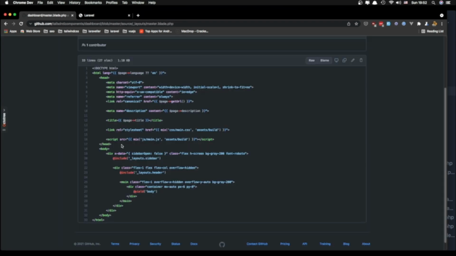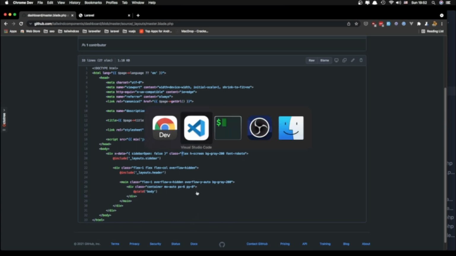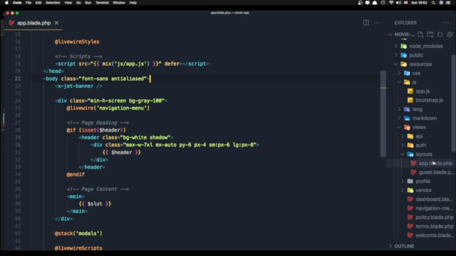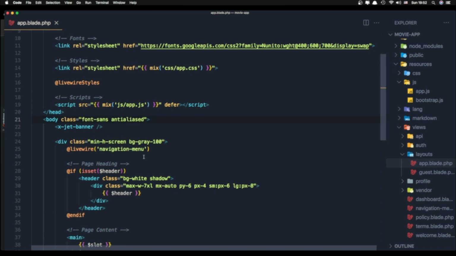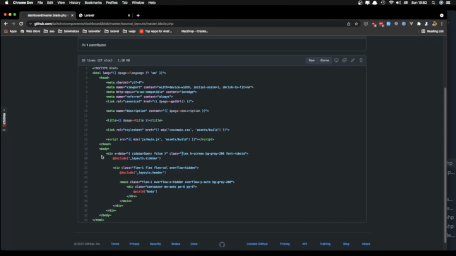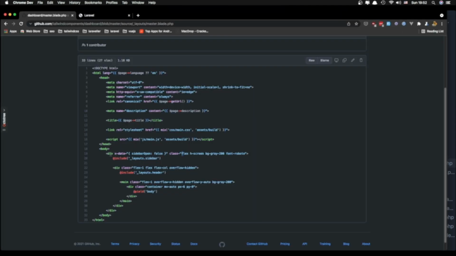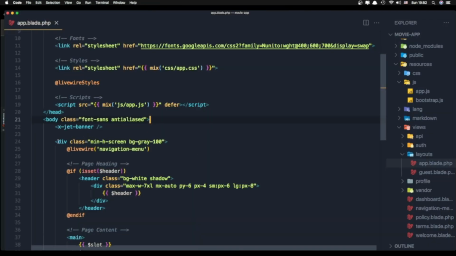Now here we see we need this kind of master blade. If we go here, we have the layouts and we have the app blade, and we have a jet banner here after the body. Okay, and we have this div. I'm going to copy that one and add it here.